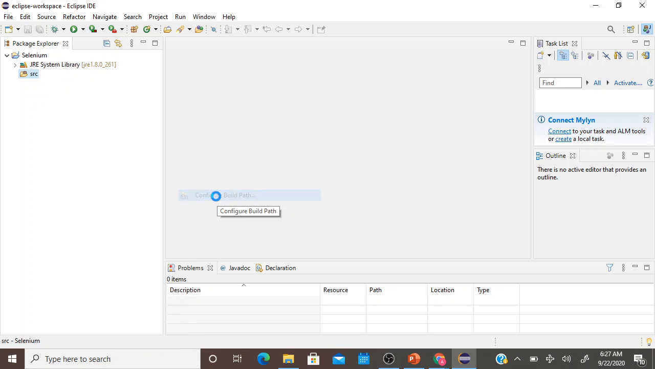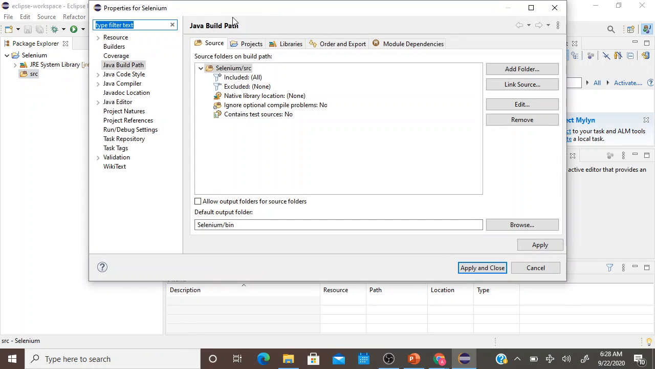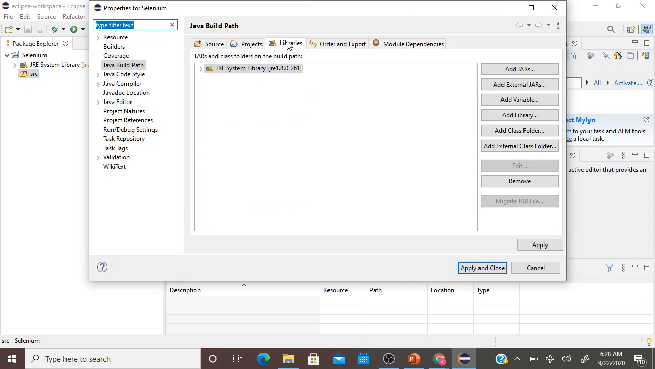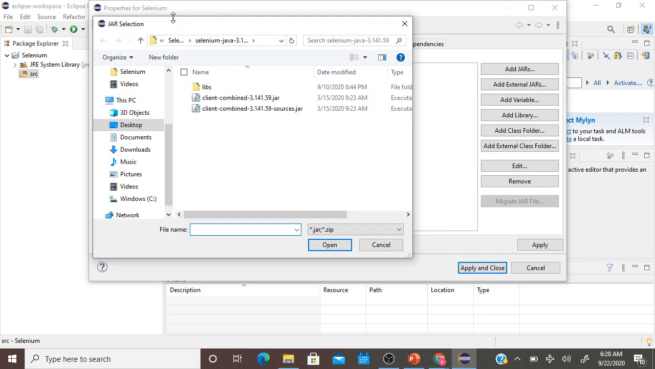Once you hit on this, you're going to see a tab something like this. Now here we need to navigate to the libraries tab. Click on this. You're going to see a bunch of options here. Click on add external jars. The moment you hit on this, you'll get an option to go to whichever folder you want.